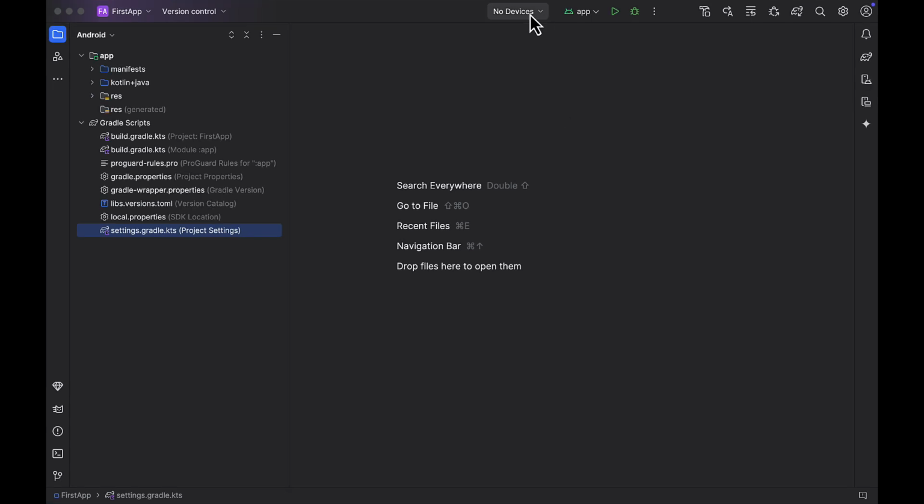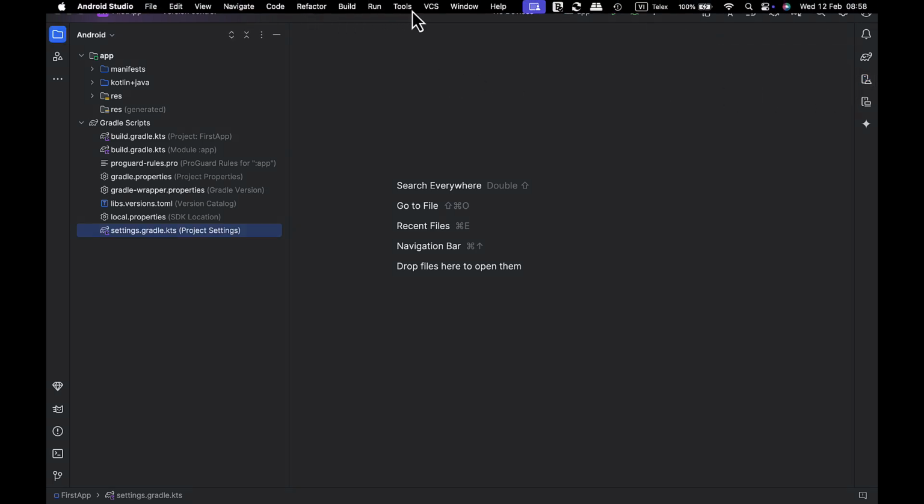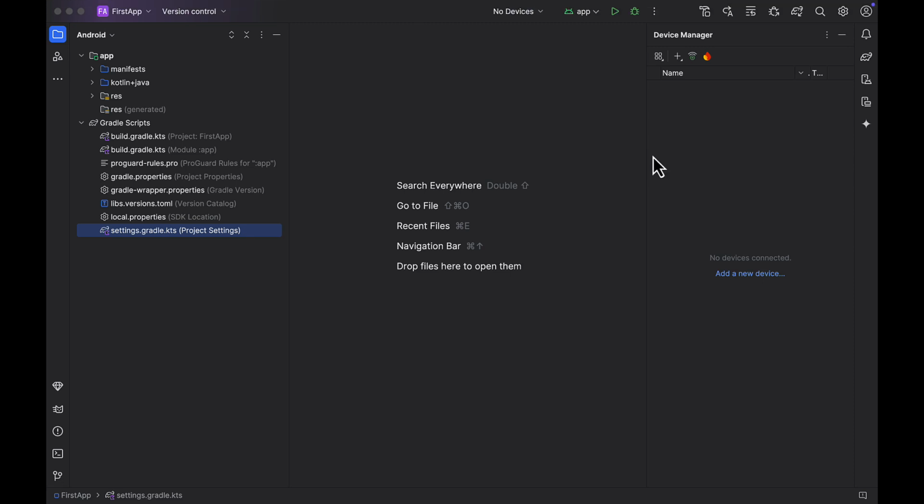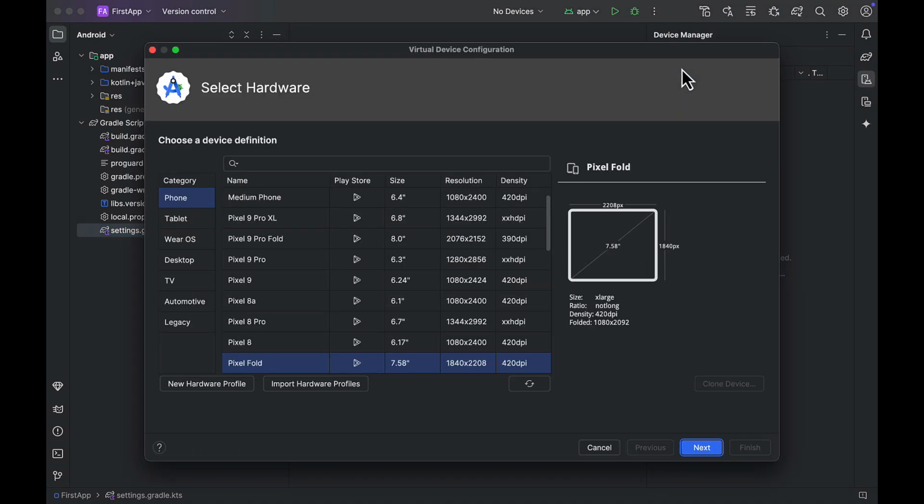We see no devices here, as we haven't yet had a virtual device. Firstly, we click on the Device Manager tab or Tools, Device Manager. And then we click on Create a Virtual Device.